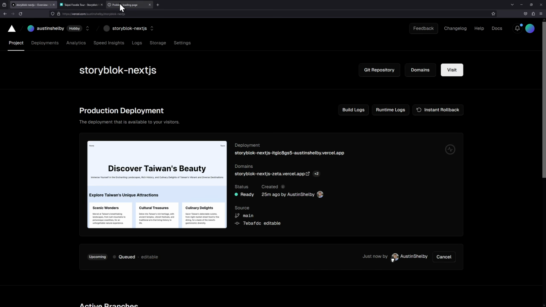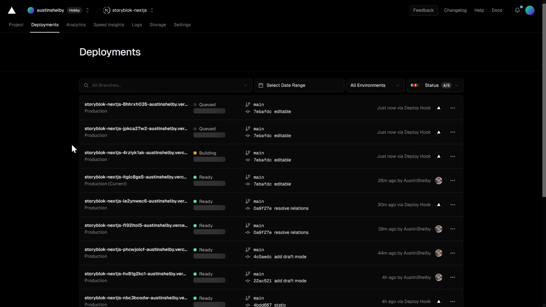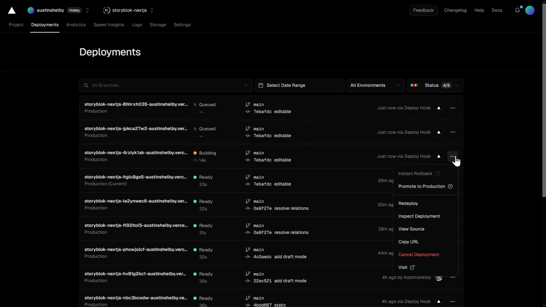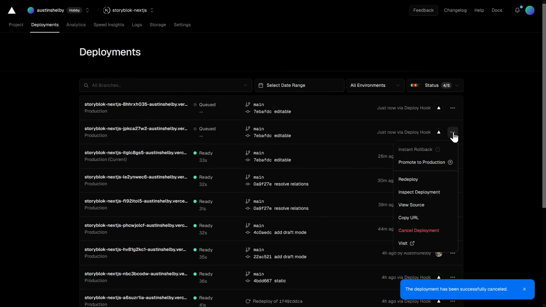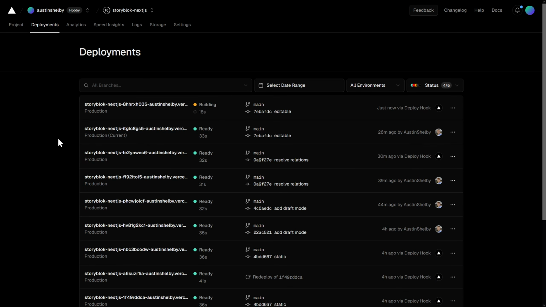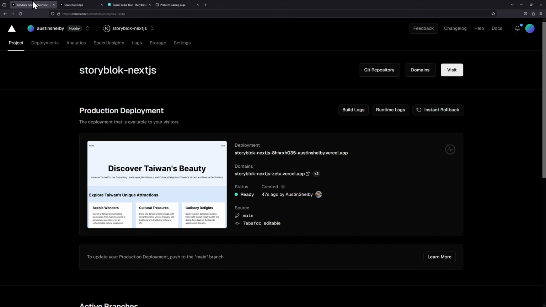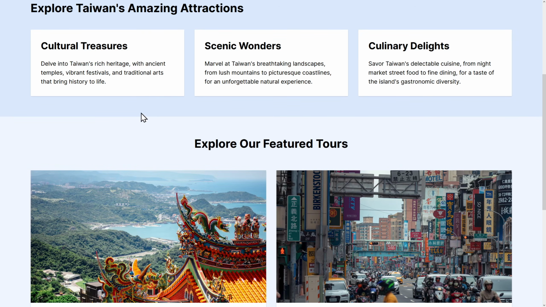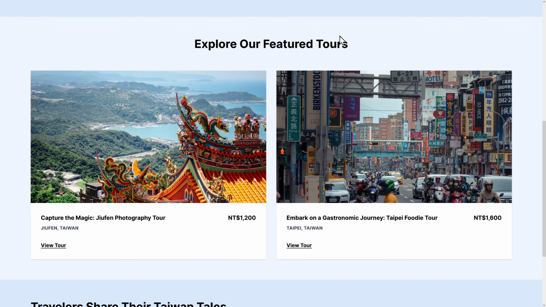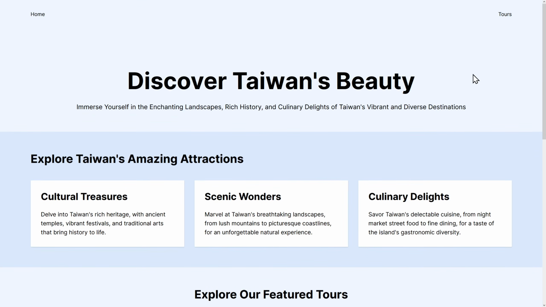And if we go to Vercel and deployments, we can see that it queued up 3 different deployments. But for this one, we only need the latest one, so we can cancel the 2 deployments before that. And once our website has been built and deployed correctly, we can now preview the new changes that we added. And here we can see the new tour that we just added.